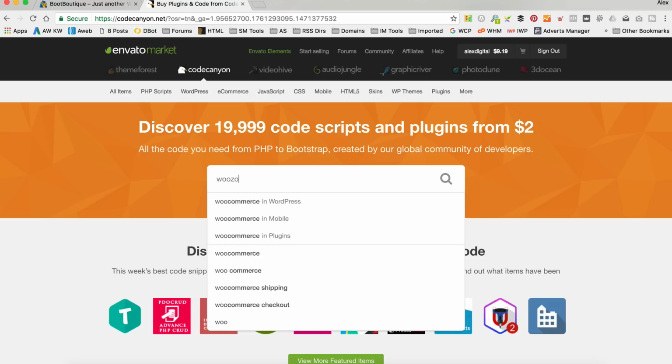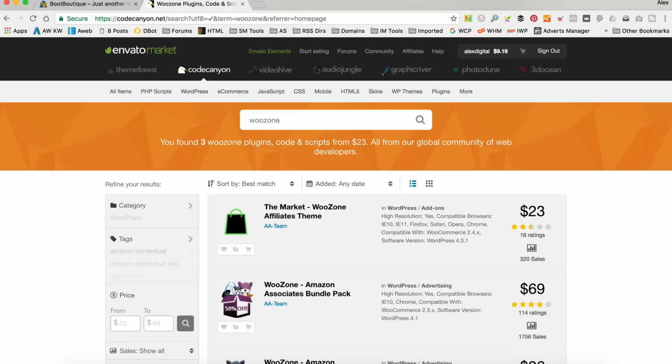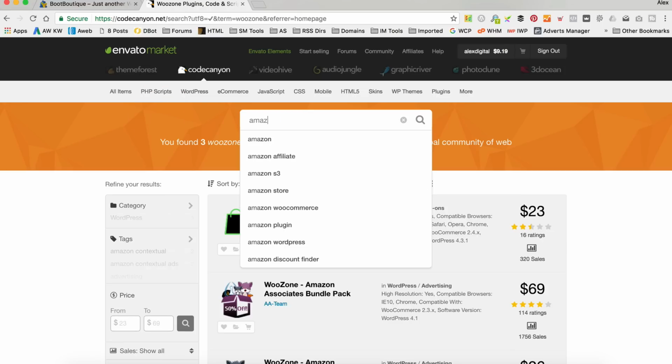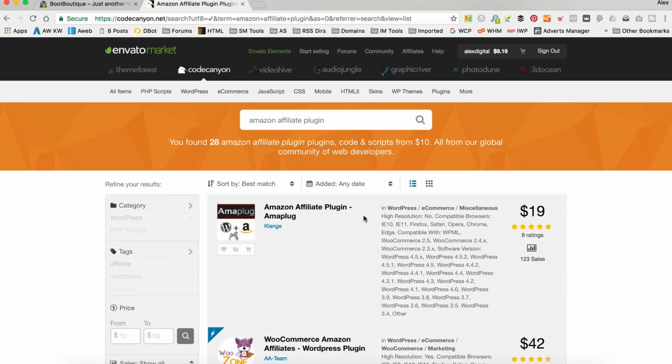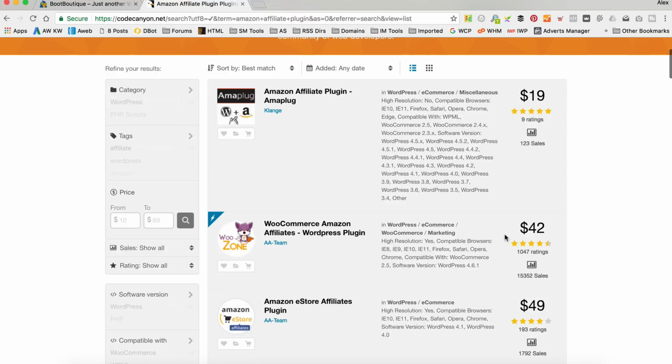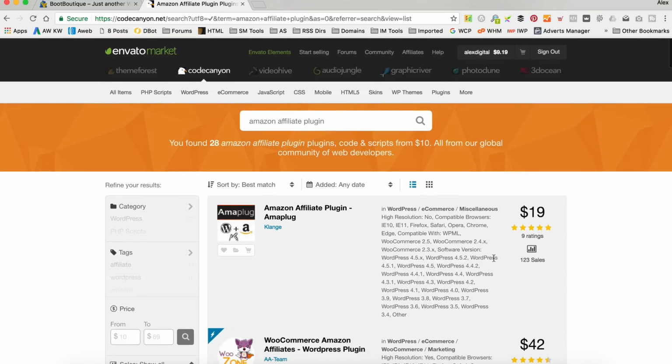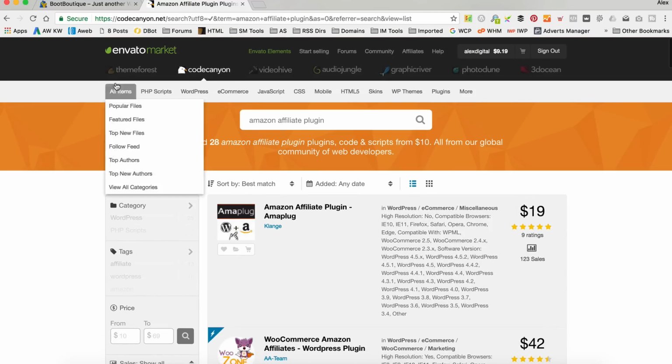And the cost of the plugin, as I already mentioned at the beginning of this video, let me just find it. The cost of the plugin is 42, so you're going to need to deposit at least 42 plus 33, which is 75. So make sure you deposit at least $75. That way you'll have enough to cover the plugin and the theme. Anyway, let's go back and download that theme.